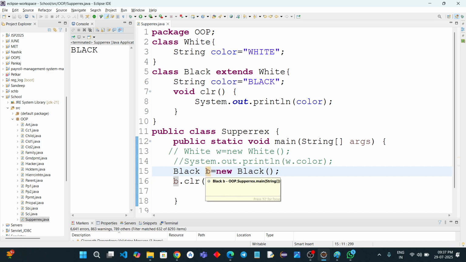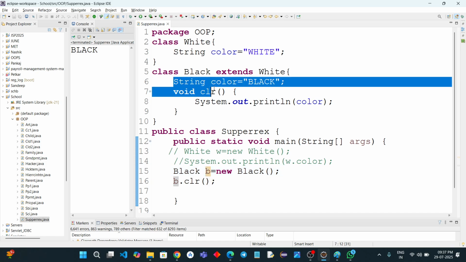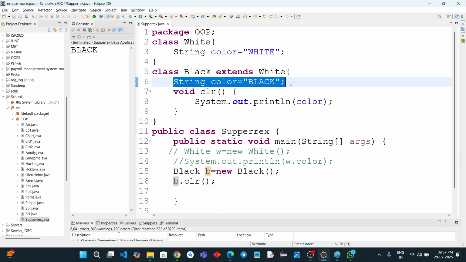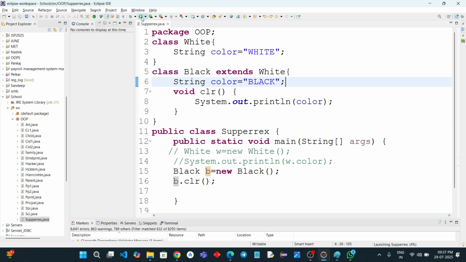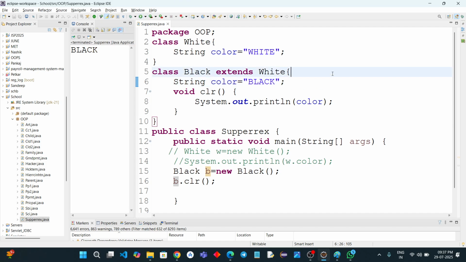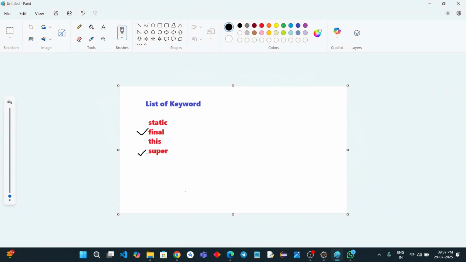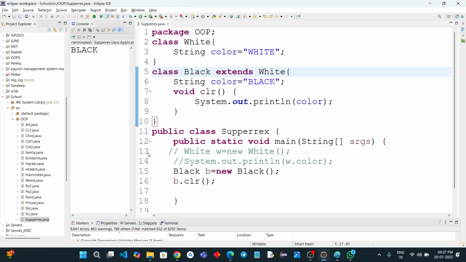If you are creating an object of B, it will find whether it has the same color or not. If it has the same thing, then it will get printed. That's why we are getting output as black. But we are studying the super keyword. What if you want only the parent variables or methods to be called? At that time, use the super keyword.